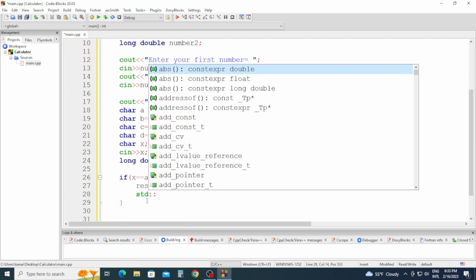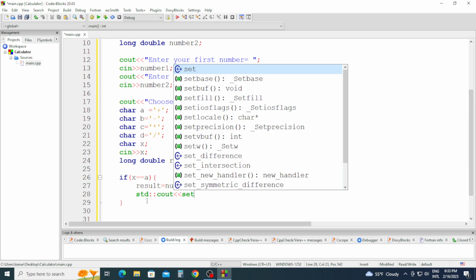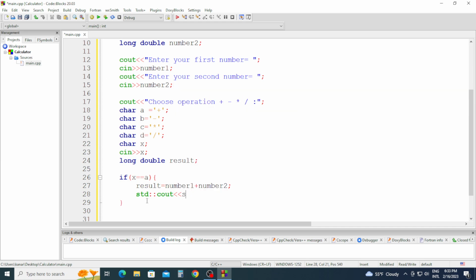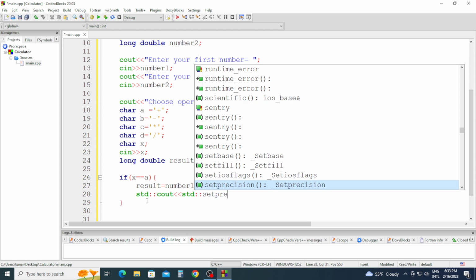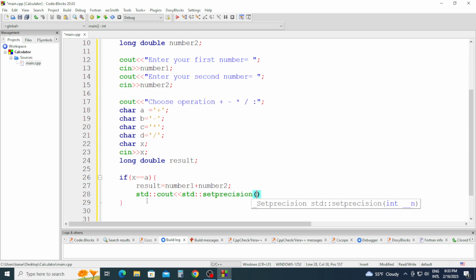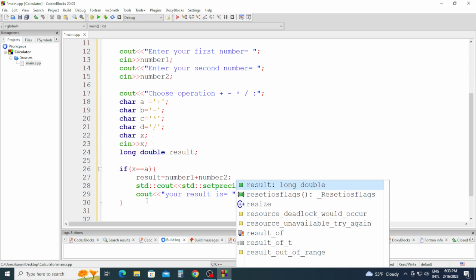std::cout, std::setprecision up to 15 digits. cout, your result is equal result, end of line.